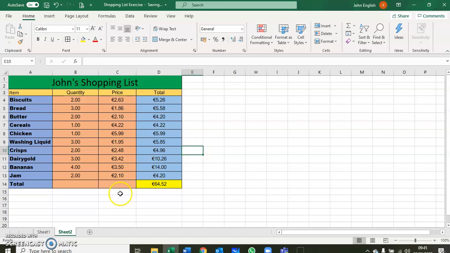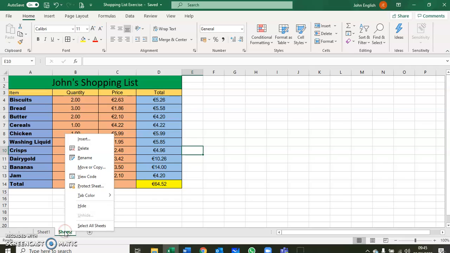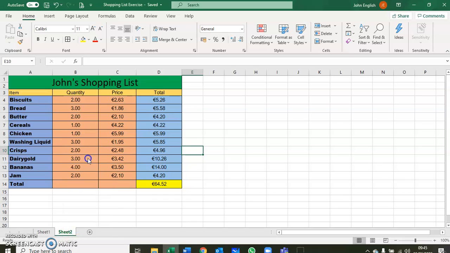Okay, the next thing we need to do then is just change the name on the tab. So down at the bottom here, just where it says sheet 2 here, in my case might be sheet 1 in yours, you just right click over that, you left click on rename, and you just overtype in shopping list. Okay, and then just click outside of it anywhere to put the name in.